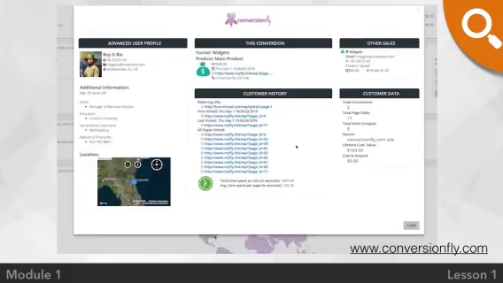And then, of course, inside of ConversionFly, which is a tool that you should be using, you can also get information on your buyers, including age and job title and education and locale and even things like social media username and whatnot.